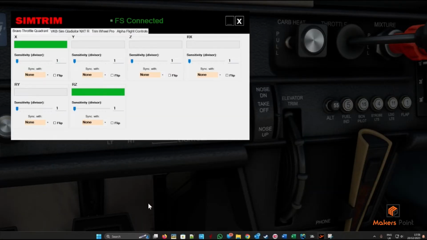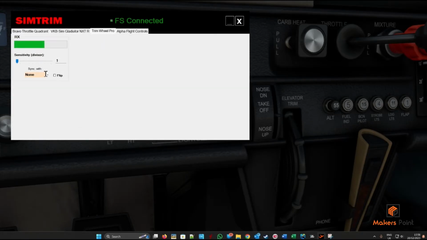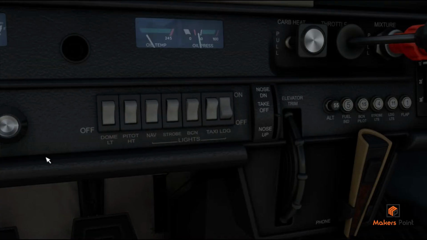Next, load SimTrim and select the desired joystick type device from the tabs at the top. Select Elevator Trim from the drop-down menu of the axis you want to use. In my case, I select my Trim Wheel Pro and assign the elevator trim to the RX axis, as that is the only axis on this device. Leave SimTrim running in the background and switch back to Flight Simulator. You can also set up SimTrim before Flight Simulator starts, and it will work just fine that way too. Here, I am just physically moving my trim wheel to confirm SimTrim is working as expected.